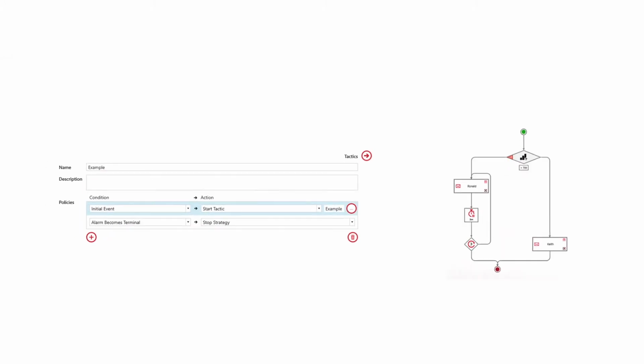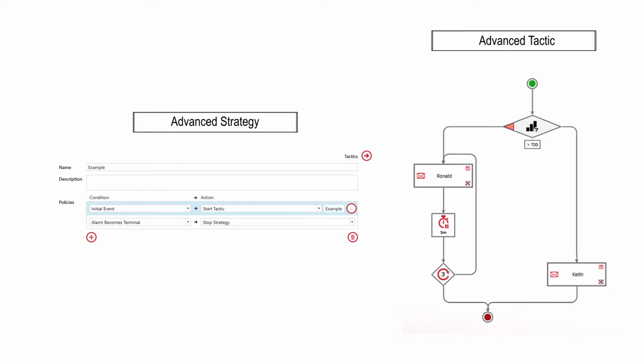Let's look at an example of an advanced strategy and an advanced tactic. Advanced strategies and advanced tactics are more flexible to handle various workflows. They can handle role-based notification, the ability to push reports, and the ability to control the notification procedure with logical decisions.